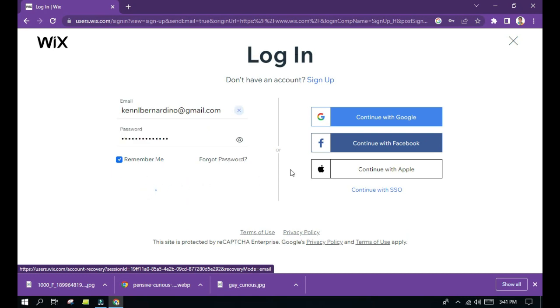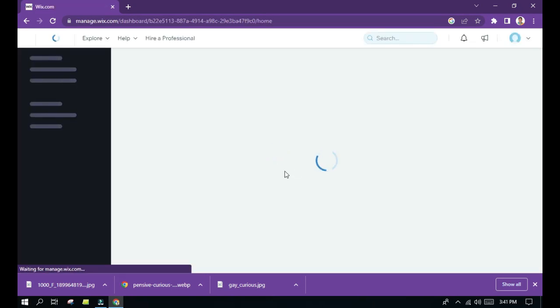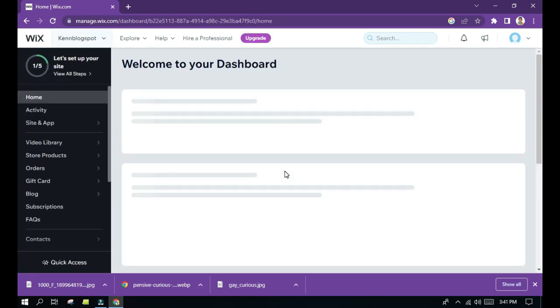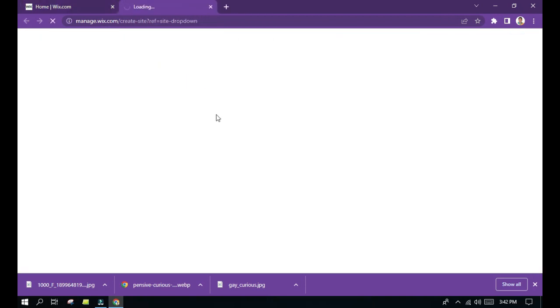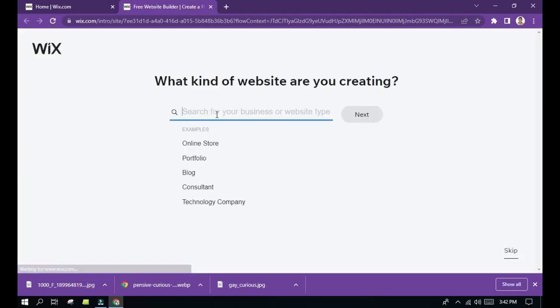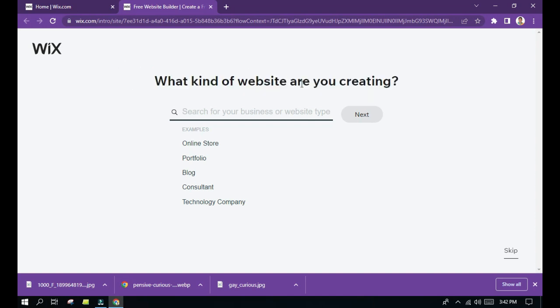Upon clicking this button, it will bring you to this page where you can create your first website. In my case, I have an unfinished website here, so let me create a new website. Just click this one and let's create a new site. If you are going to create your new website, you'll be asked some questions. For example, this one: what kind of website are you creating?